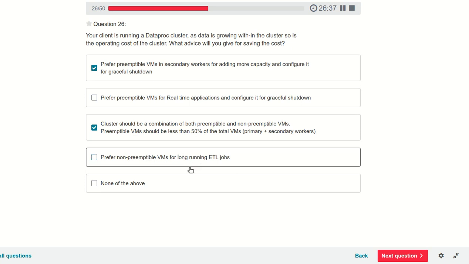Prefer non pre-emptible VM for long running. That is totally wrong. Even for the long running job, we always recommended the... no, that is correct. That is prefer non pre-emptible VM for the long running job, but it will not save the cost, right? We have to save the cost. None of the above. That is wrong. So 1 and A and C looks okay.